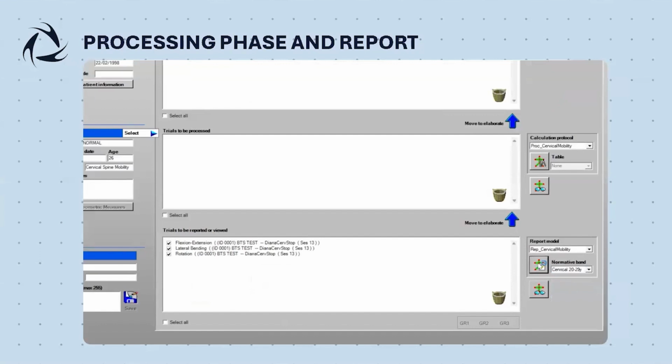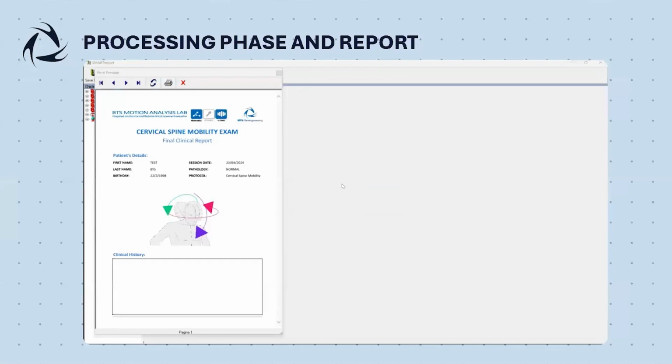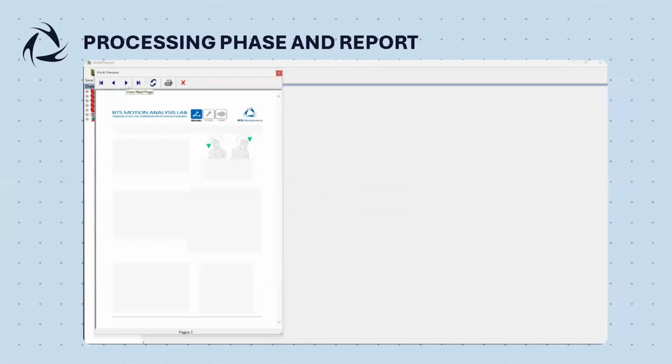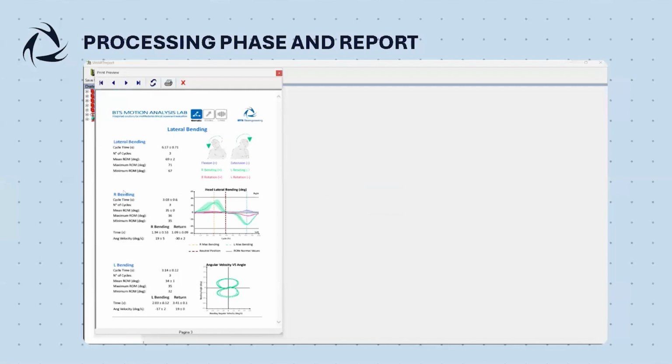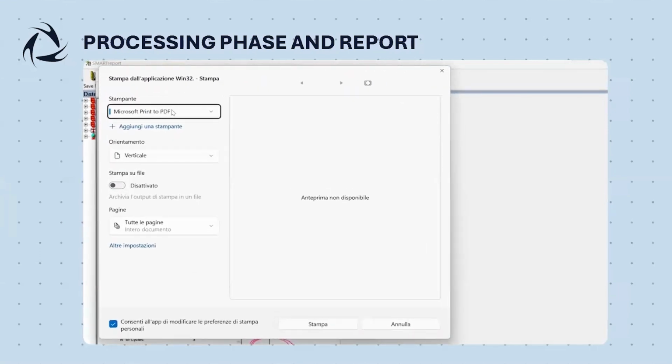Click on the button to open the report. Immediately, the software shows the report preview, where you find one page with all the information for each movement performed. By clicking on the Printer button, it's possible to print the report or save it in PDF format by using the virtual printer.